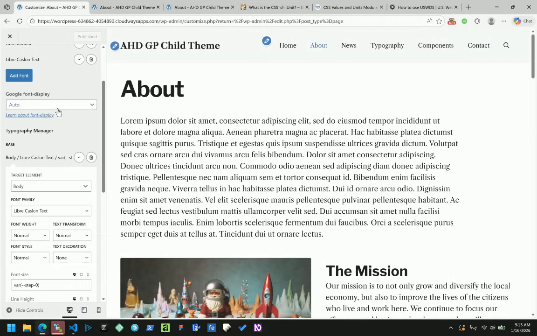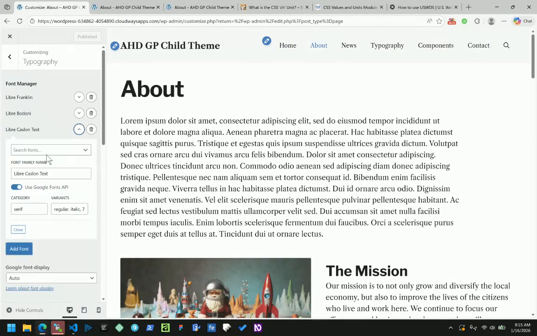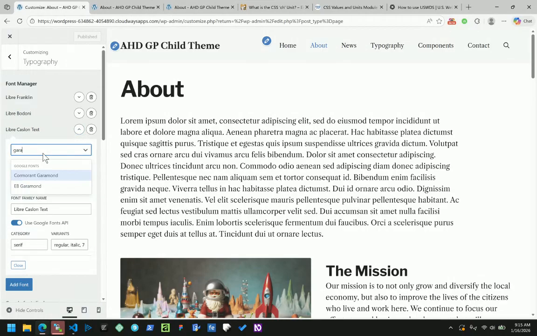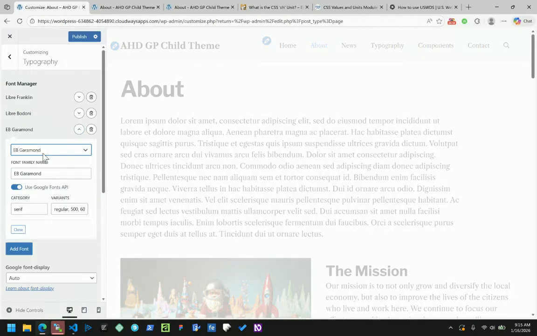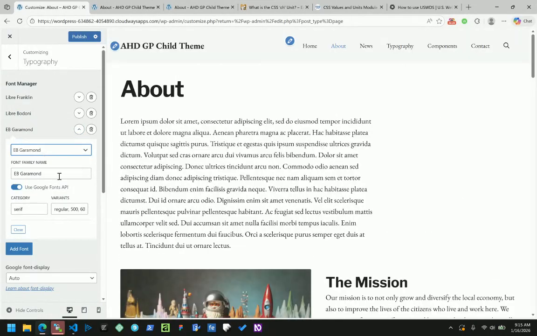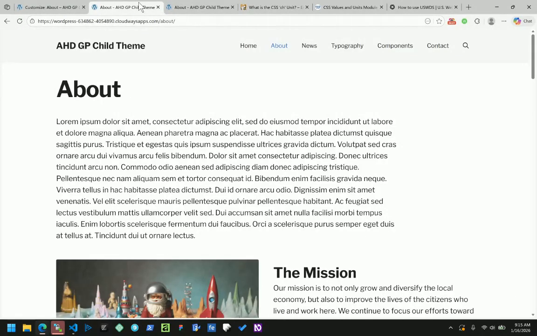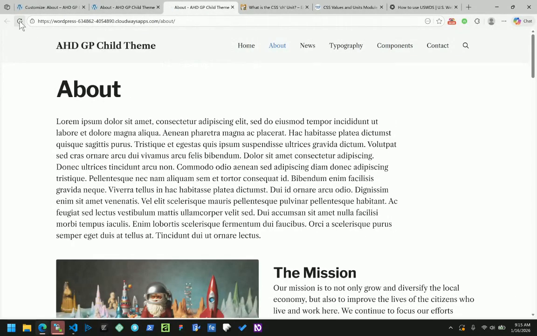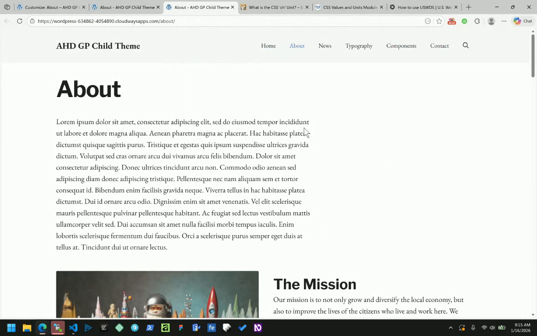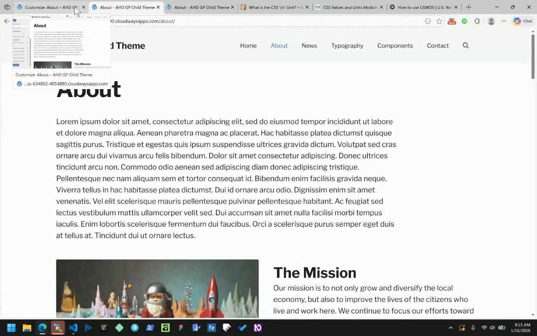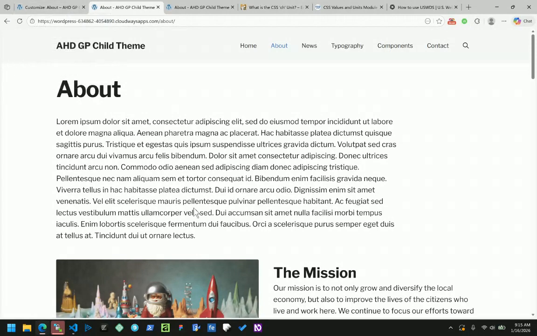Okay, so let's try something like, I think E.B. Garamond has a much smaller, yeah, okay, there we go. So now it's Garamond. Okay, much shorter. Why? Because it has a much smaller X height. So now you can see the big difference.